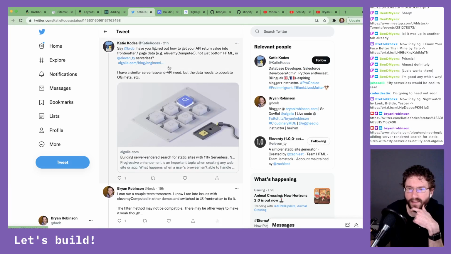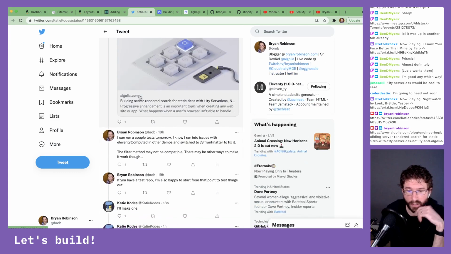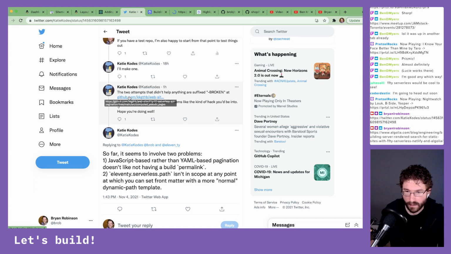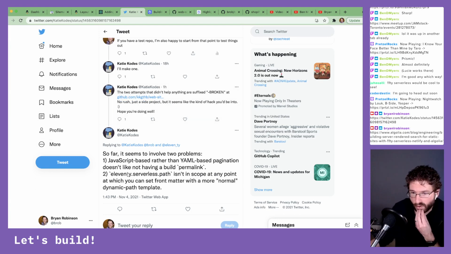So Katie's asking how to get an API return value into front matter page data, like in 11ty computed, not just the HTML from the template. Because my solution uses 11ty filters to handle doing the search. So let's see. She's going to make one. We've got a GitHub repository.